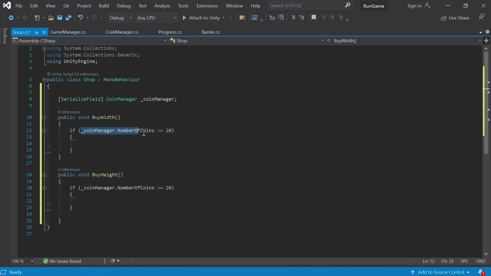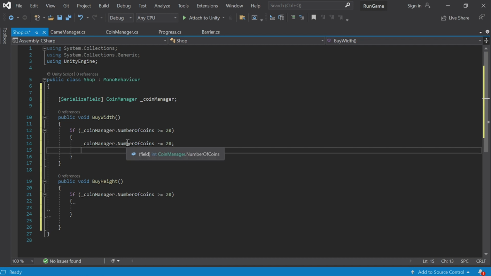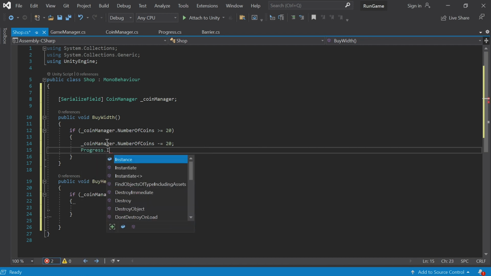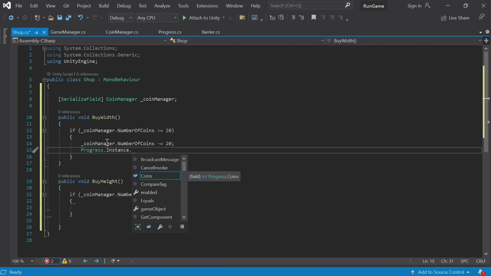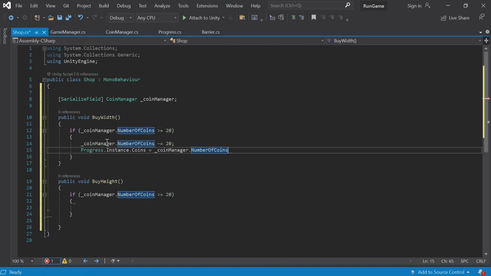The same goes for height. Buying means we have to spend coins, right? So we subtract 20 from the number of coins. After that, we also need to subtract them from progress. Subtract them from progress too, from here. Progress.instance.coins. We'll write it like this, equals _coinManager.numberOfCoins. We save the current number of coins again.